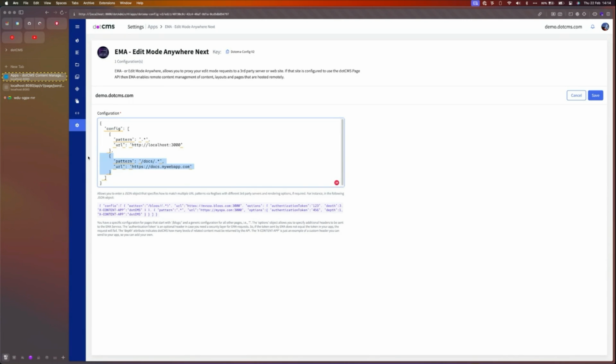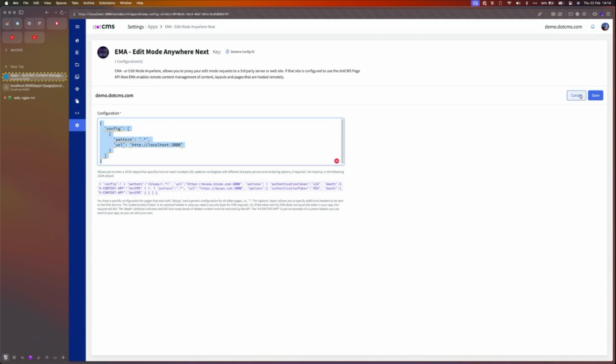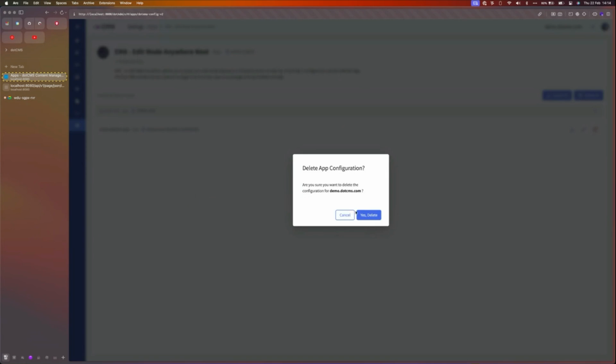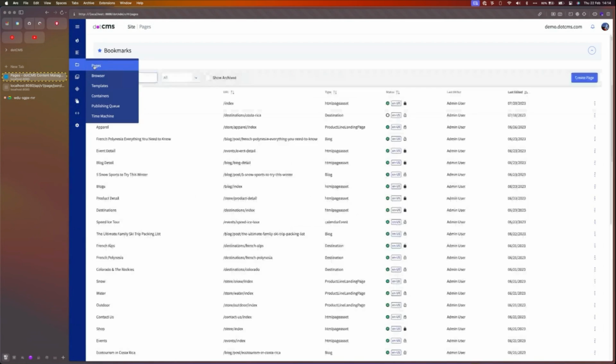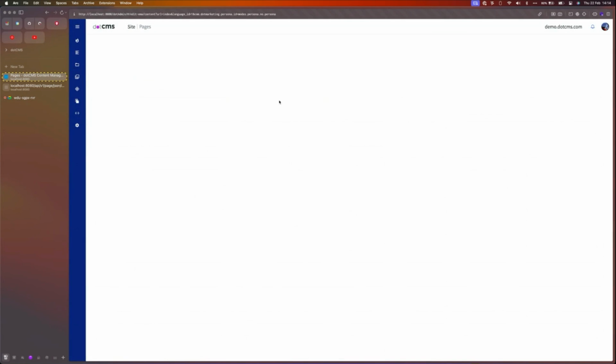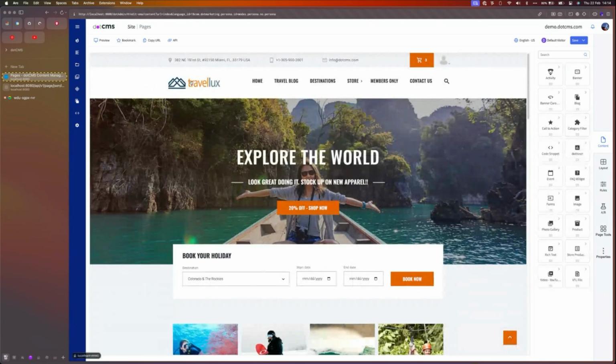So if I remove this config from here, which means I have to come here and delete it from the site, and I try to edit a page, in this case you will see the same one because I have a feature flag, because we're moving this to the new editor, but we have an older version of the editor that is not showing right now, but that's fine.